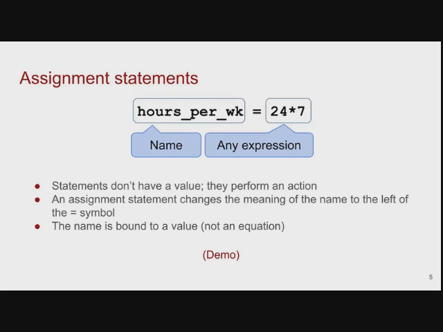An assignment statement changes the meaning of the name to the left of the equal symbol, okay? And of course, the name is bound to a value. It's not an equation. It's a value. So once I run this line, as you can see, once I do 24 times 7, which I think is 168, right?